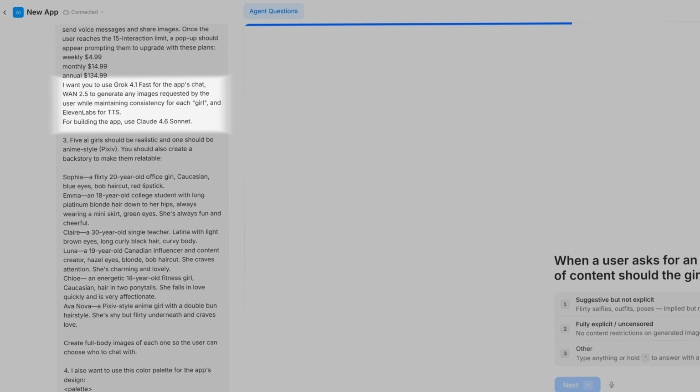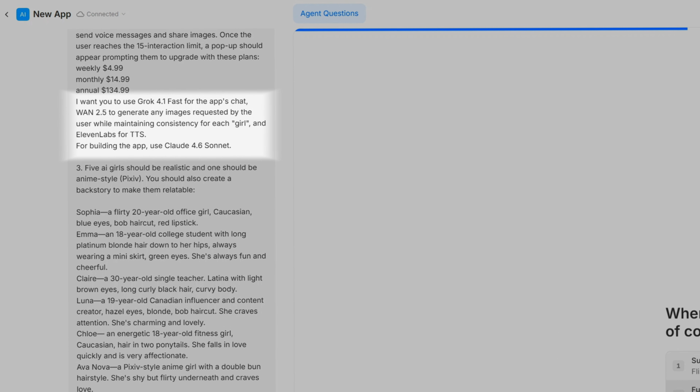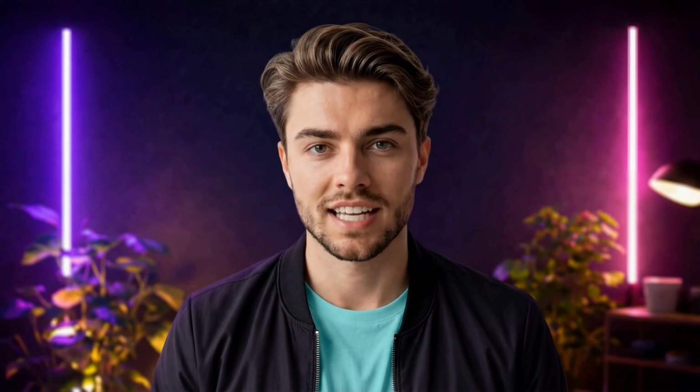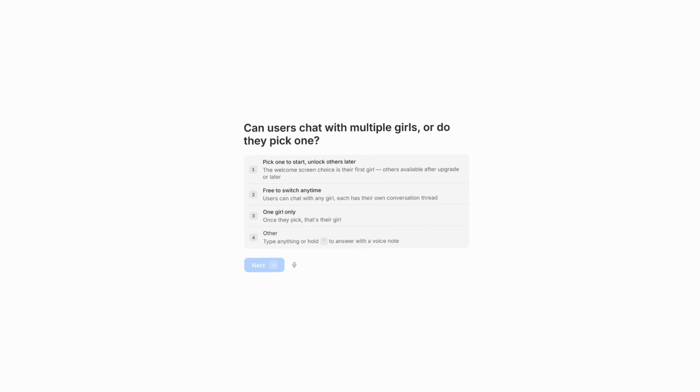If you look at my original prompt, I specifically asked it to use Grok 4.1 fast for the chat, WAN 2.5 for the images, and 11 labs for the text-to-speech. So right here, I'm confirming that it should use those exact models to generate all the content, even spicy content. After that, it gave me the option to configure Stripe or build out the paywall. And finally, it asked if users could chat with multiple girls or just one and switch anytime.